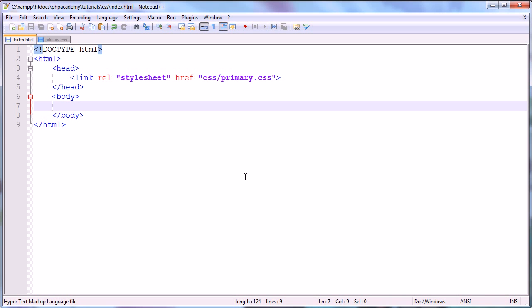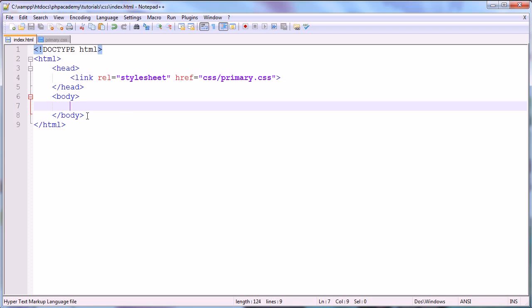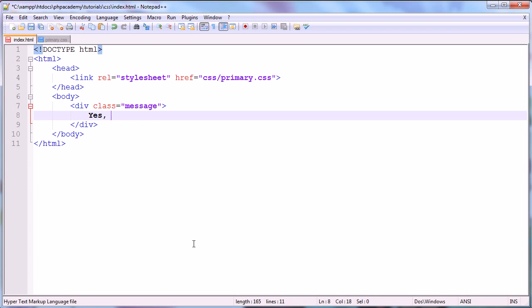So let's go ahead and load up our text editor. We've got a primary.css file which is linked into our document. We've got a blank document that we're going to go ahead and start creating this container on. So with the container, we want to create a div element, and I'm going to give this a class name of, let's say, message, and in here I'm going to say, yes, you can do it. So a positive message there.